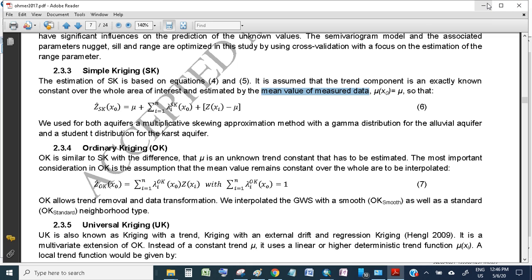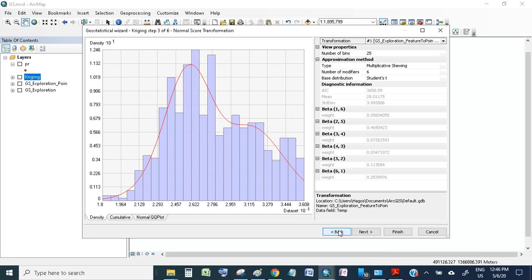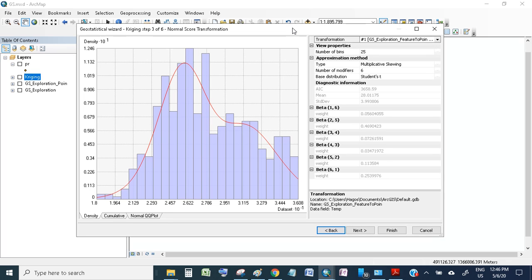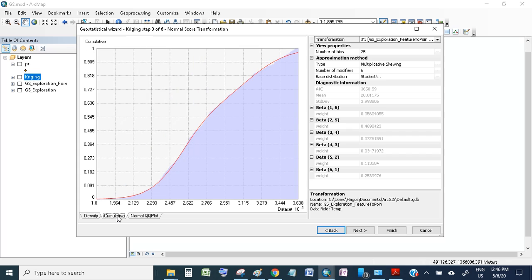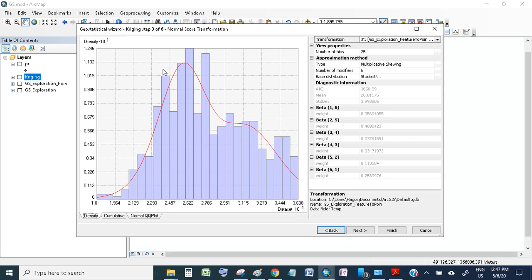So let's see the simple kriging here. Transformation type, decluster type, order of trend removal. I'm not going through it, but when you go to next, you will see something more here. You can see the density of your data here in the form of a frequency graph, or you can see it in cumulative form, or in normal QQ plot form. So you can see how your data is spread.